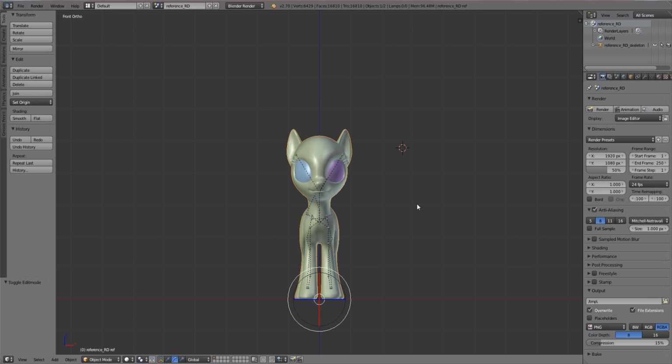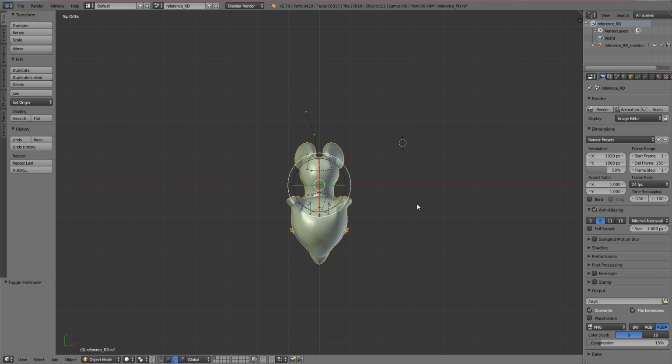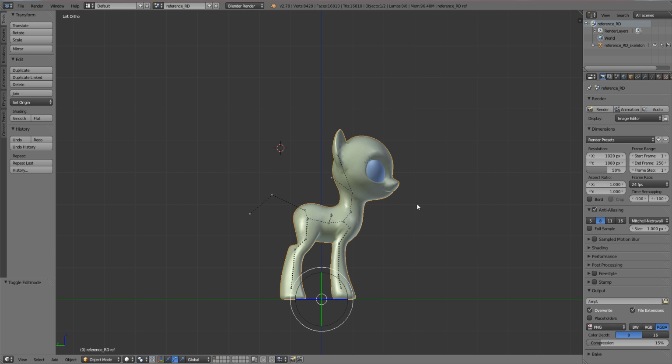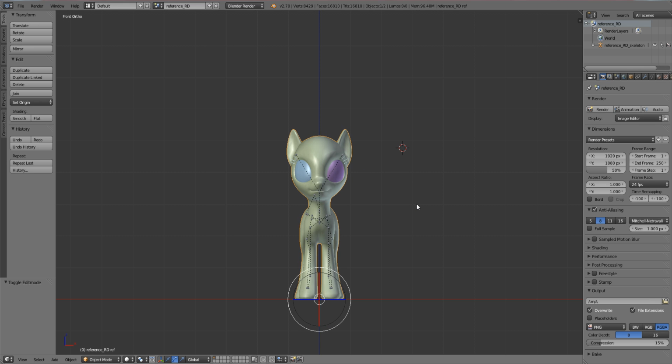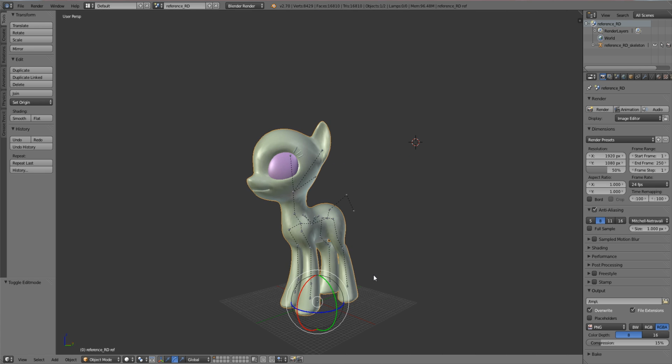Press number 1 for the front view. Press number 3 for the left view. Press number 7 for the top view. Press Ctrl plus 1 for the back view. Press Ctrl plus 3 for the right view. Press Ctrl plus 7 for the bottom view. The number 2, number 4, number 6 and number 8 are there to rotate the camera in the corresponding directions.